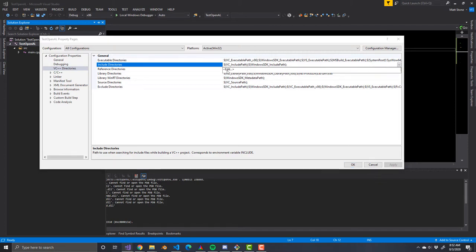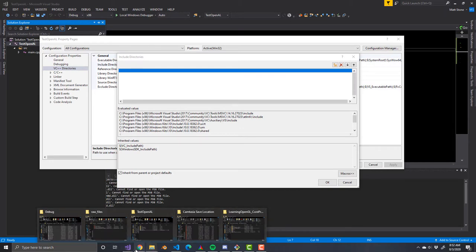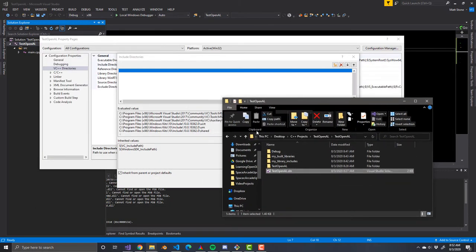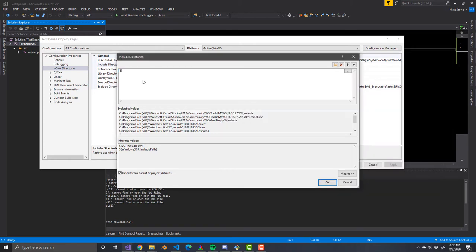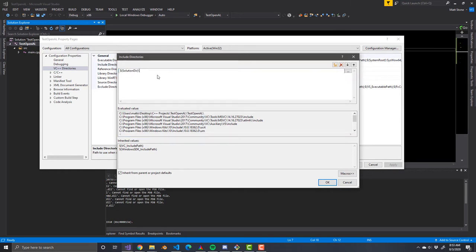Click the dropdown, then click edit. We need to paste the folder path to our include folder. We don't want to paste the exact path here because it'll break if we ever move our project around. Type $solutiondir to generate the folder path to our .sln solution. This will update if we move it around on our hard drive. Committing that text, you should see the path it resolves to below.